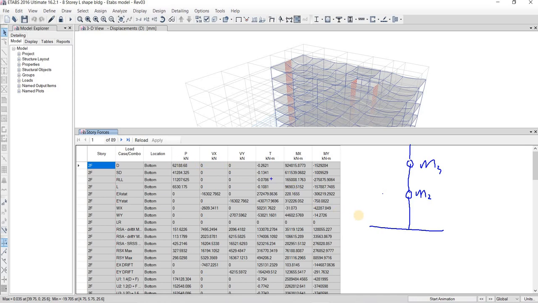and then we want the value acting here, the base shear here. Okay, that's why you will notice that this is bottom and this is the top of second floor. Or that value is equivalent to ground floor top.